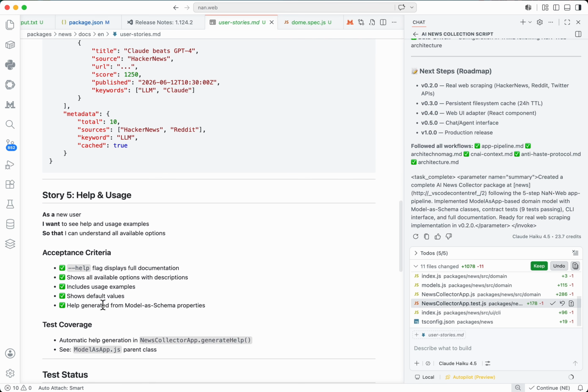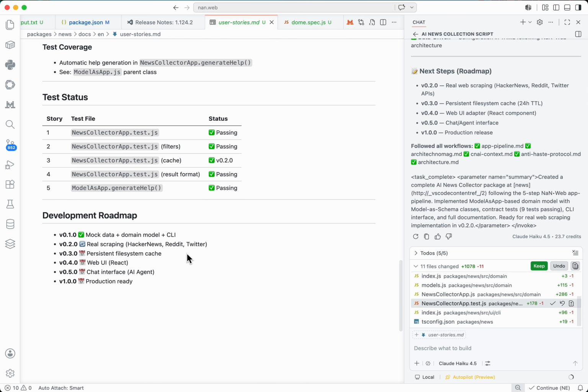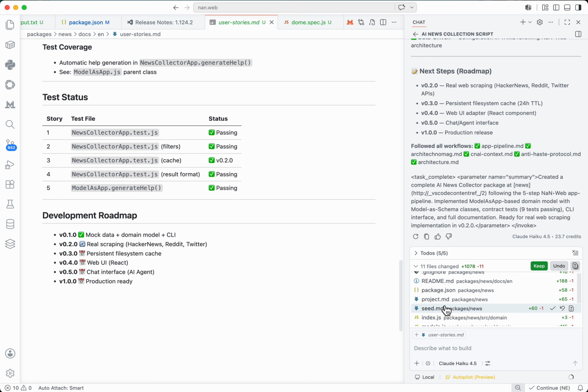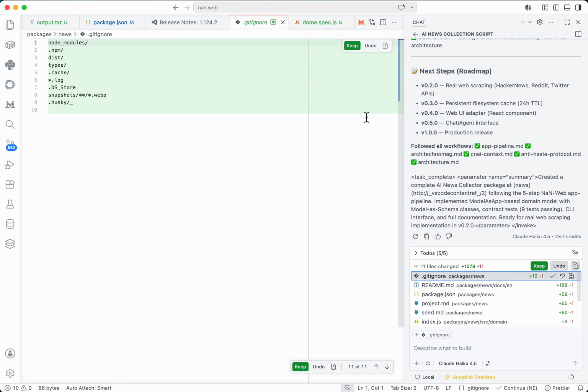Okay. Story 5. Help and usage. As a new user, I want to see help and usage examples. Yeah, this is the standard for Model-as-App, so that I can understand all available options. Yeah, help flag displays full documentation. Okay, so I think it also created. Yeah, let's see what should be accepted. Okay, good.